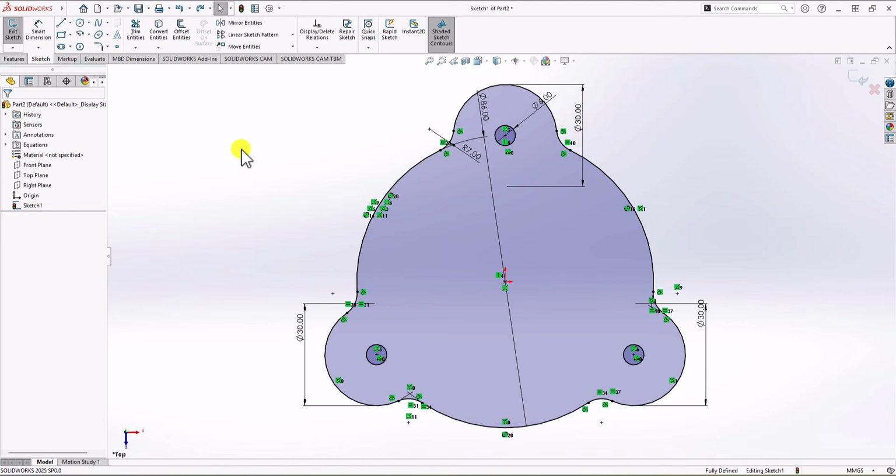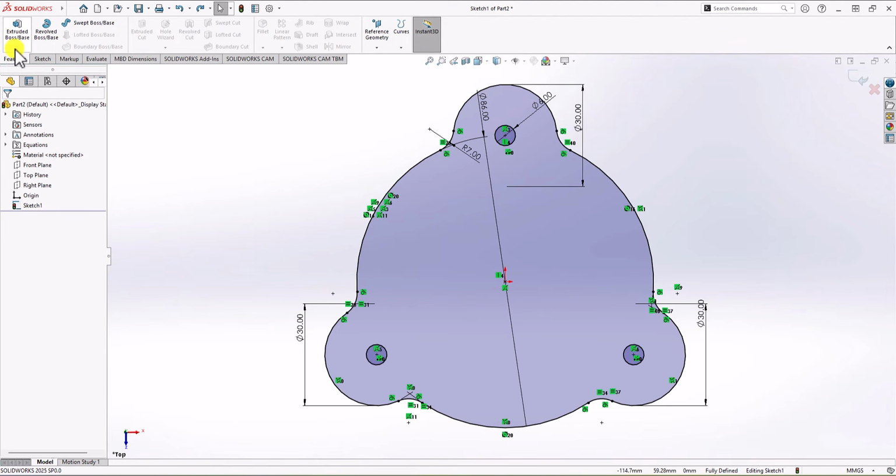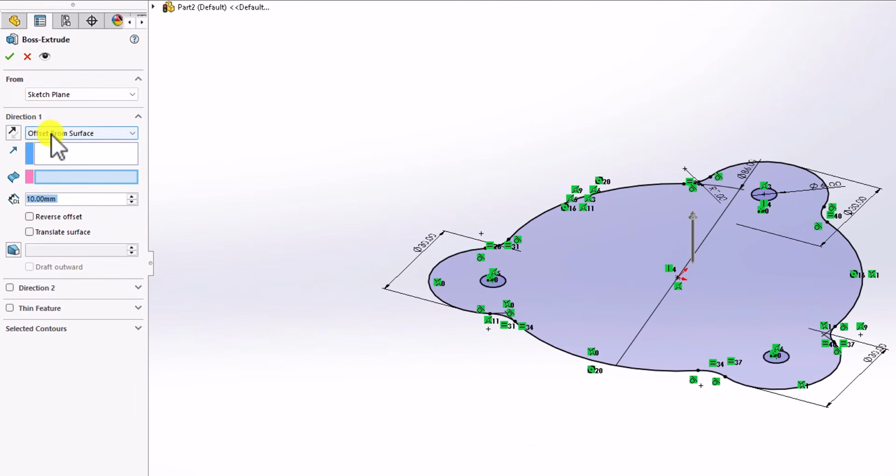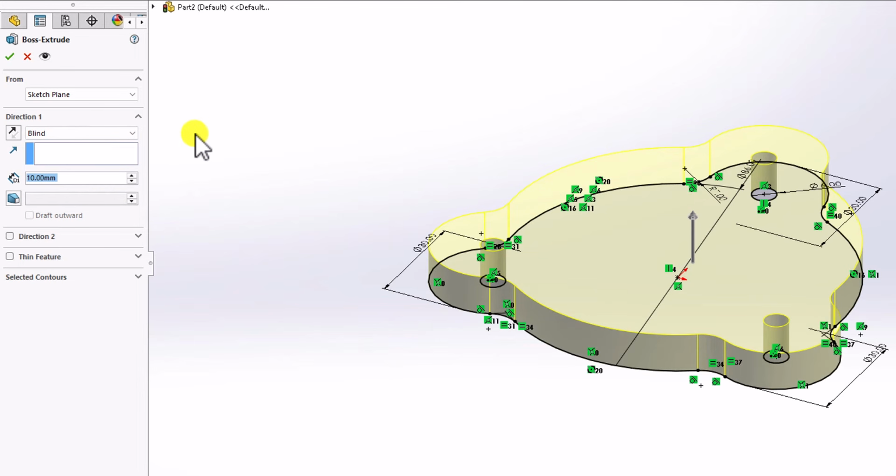To do the Extruded Boss feature, click on Feature, go to Extruded Boss, and now here, first of all, we need to change the offset. We don't need offset from surface, we need a blind extrusion. And now we need to define the thickness. What's the thickness that we need?